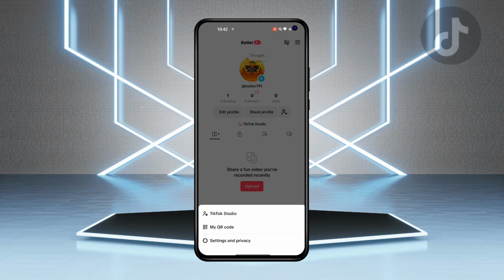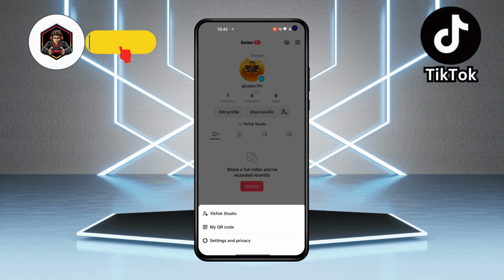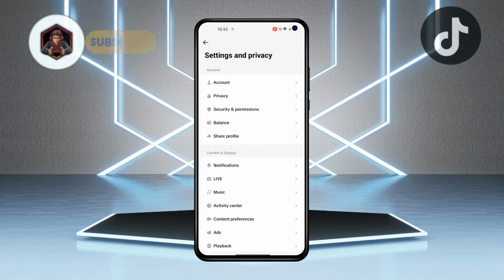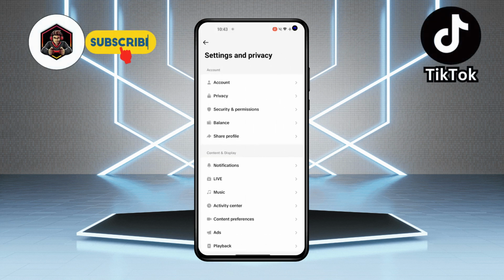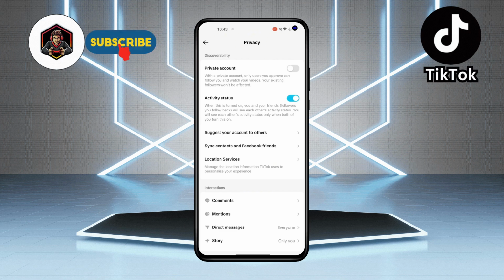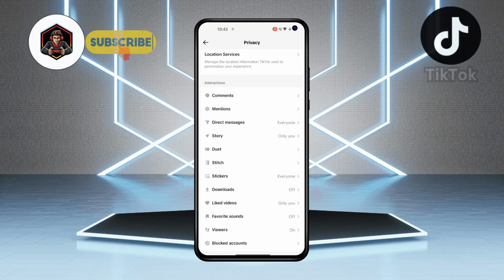Step 4. Now, locate the Settings and Privacy option at the bottom of the screen and tap on it. Step 5. Next, locate the Privacy option and tap on it. Step 6. Now scroll to find the Viewers option and tap on it.